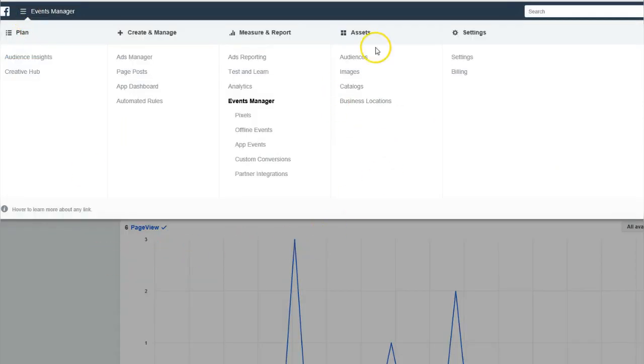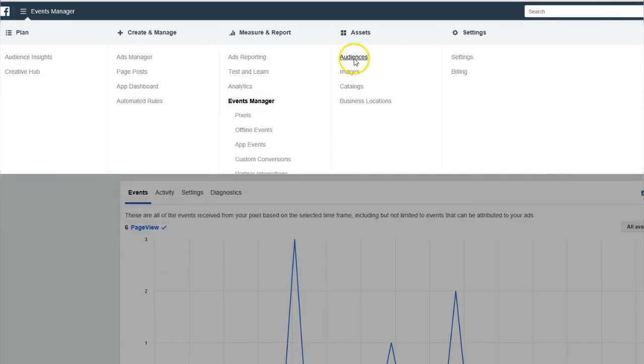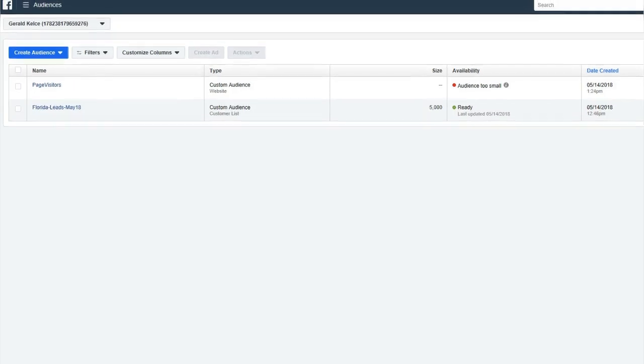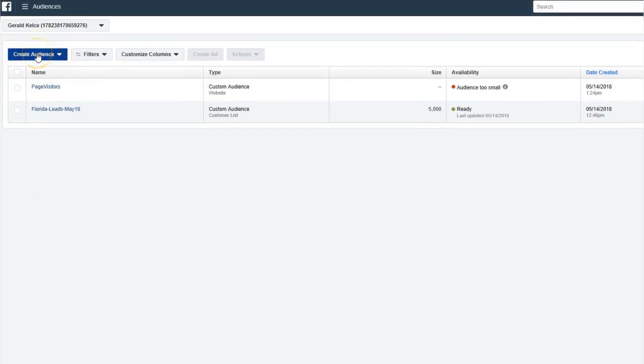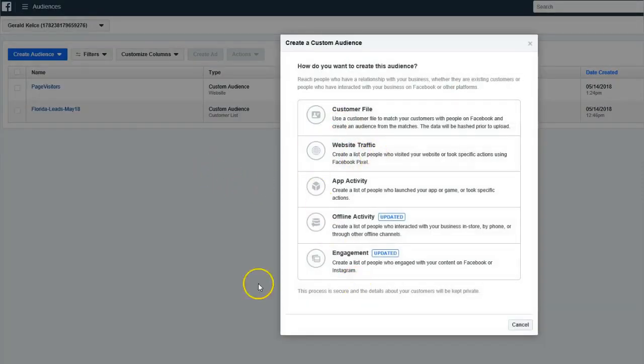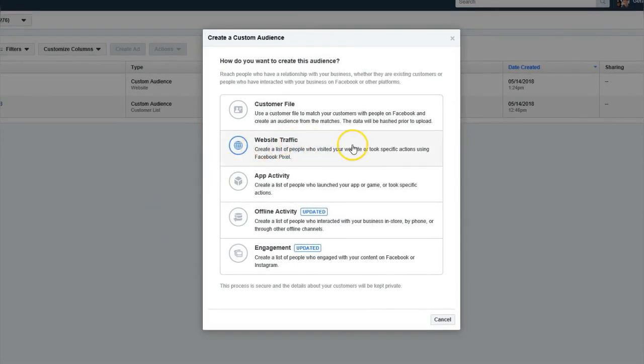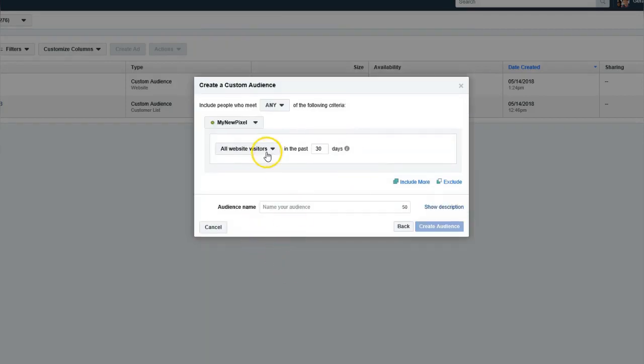Okay, here we go. And I can just click Audiences right here. And then I want to create an audience. Just click that. Custom audience, and then I have options here, and you want to click website traffic. Click that, and there we go. So your pixel name will be there, and the green dot will mean it's active. Okay, so all you want to do is place your website visitors here.